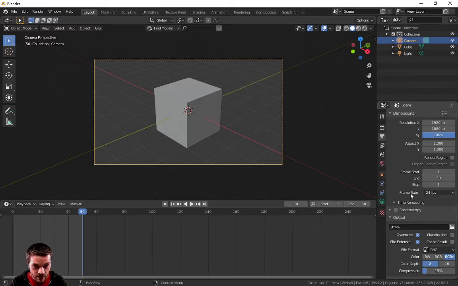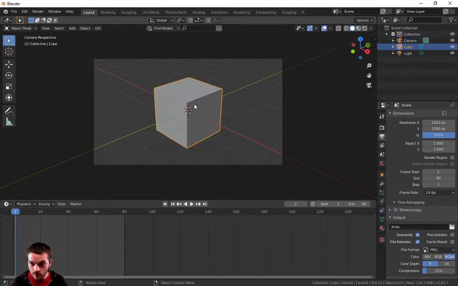Make sure your frame rate is where you would like it to be, your start frame is at 1, and your end frame is at the end of your animation, or however long you want it, depending on what you're trying to do. Let's just do one animation here with the cube.